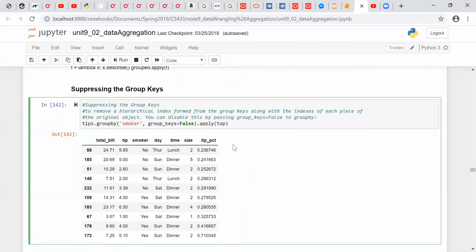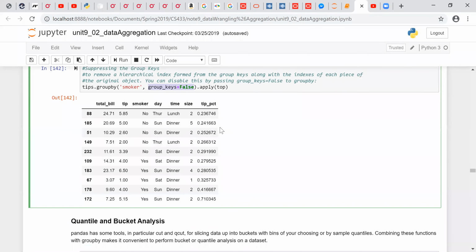And what the next one shows is that sometimes you may want to remove the hierarchical index from your group by result. In that case, you can do something like this. You can say group keys equals false, okay? And you can still call apply or whatever the other, the add, and mean, some single functions. There are just multiple ways you can do it.